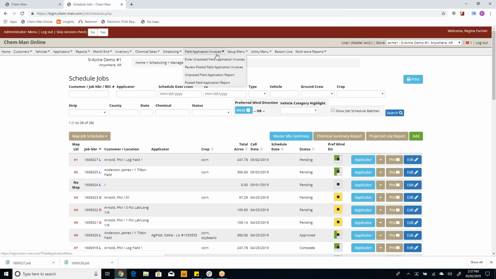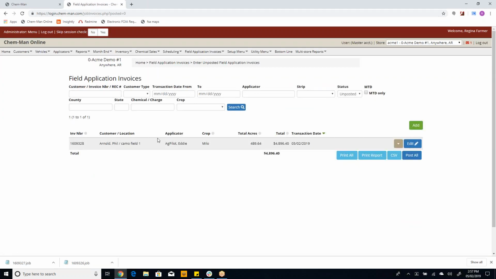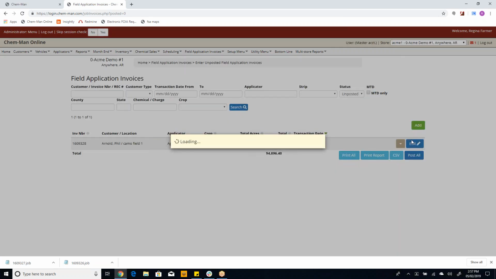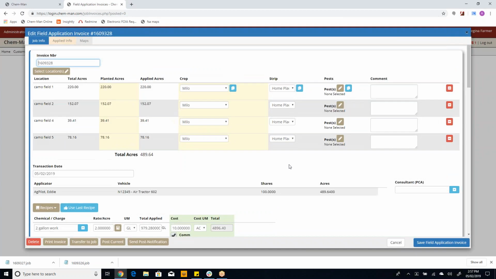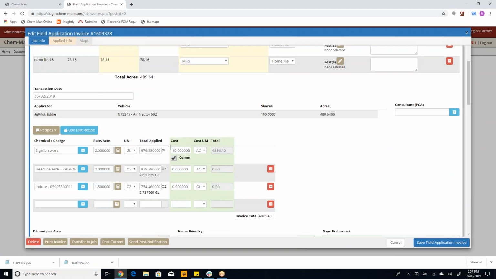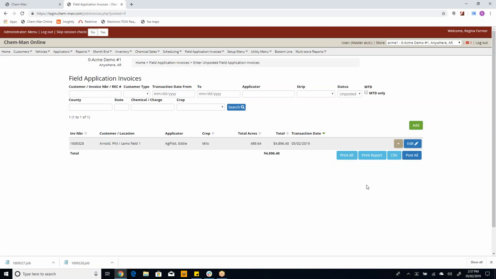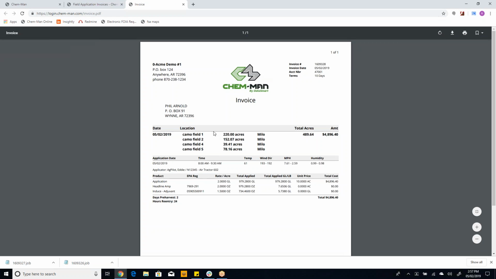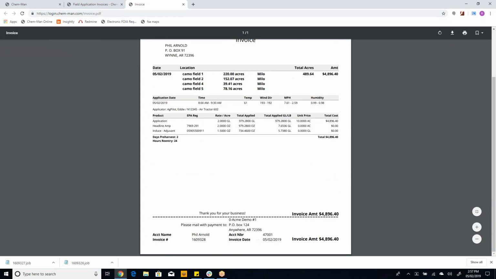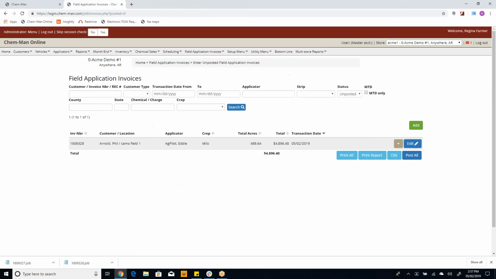All right, so now I'm going to go into my invoices, and I've only got one job transferred over so far, but you'll see if you edit that, it brought over all the same information. It has my setup default there for 2 gallon work at $10 an acre. Okay, and if I printed that invoice one more time, we'll print the invoice. You'll see our fields that we built. Camo field 1, 2, 4, and 5 with our dollar amounts, and that can be printed.